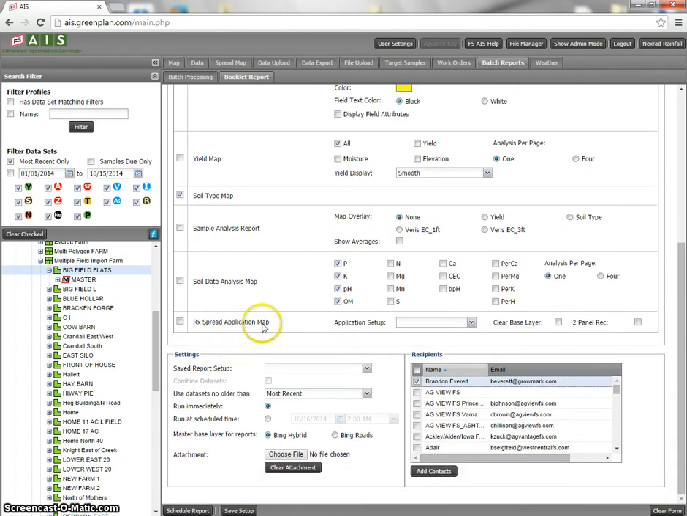The soil data analysis maps show the nutrient level maps for each nutrient selected from this list. These maps are created from the soil lab results. If you have previously created an RX application setup, you can include the VRT recommendation maps in the booklet report.